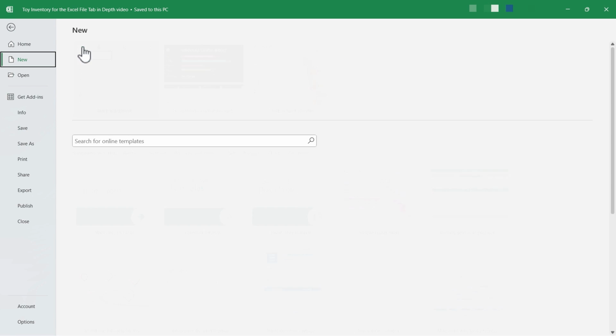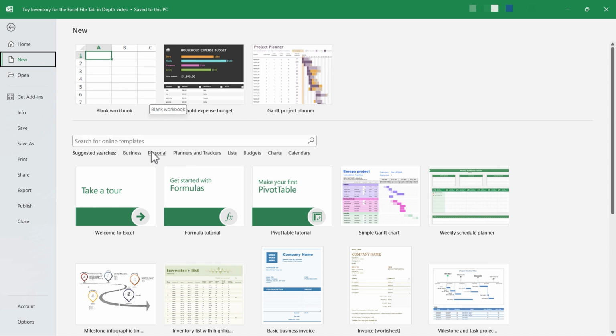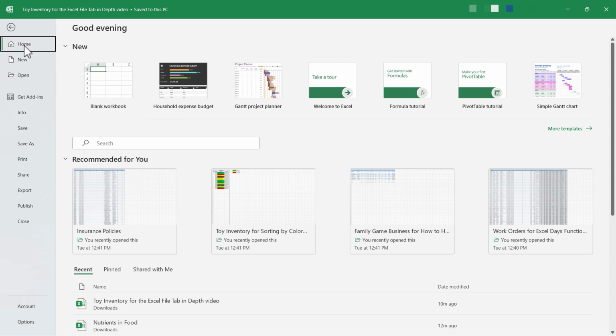I'll click back because I want you to see that beyond these templates, if I go back to the Home button, below that I have some recommended workbooks that I could open. Now, where did these workbooks come from? These are workbooks that I've opened on my computer in the past. I've recently opened these files. So it's recommending that maybe I want to perhaps work on these files again.